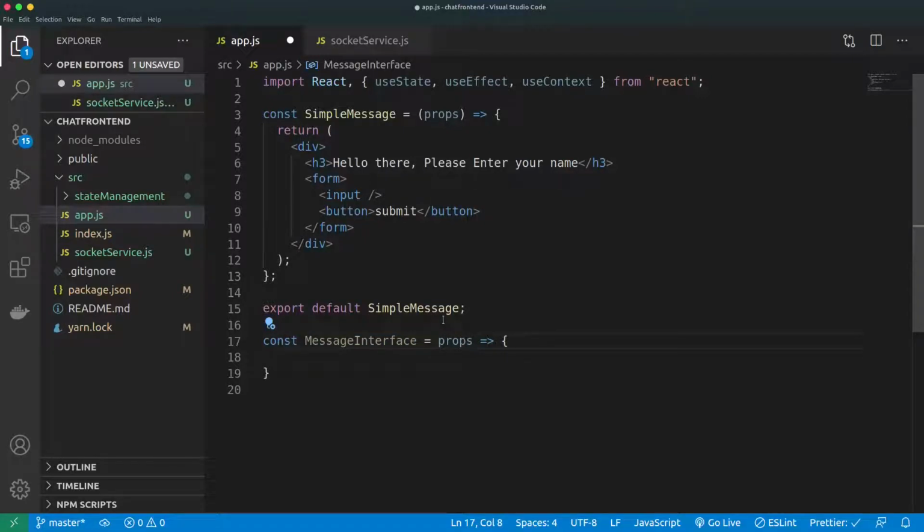And from what we can see here, we are not using the open and close brackets. So it's possible if you just have one parameter you are taking, but if it's multiple, then you have to put in your open and close brackets. It's just a shorthand. Alright, so the next thing we want to do here is to create the simple message interface we are going to get as soon as you enter your name.